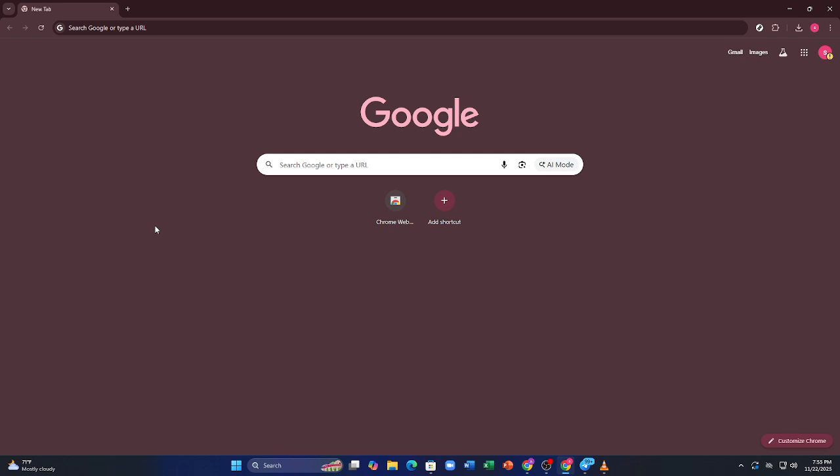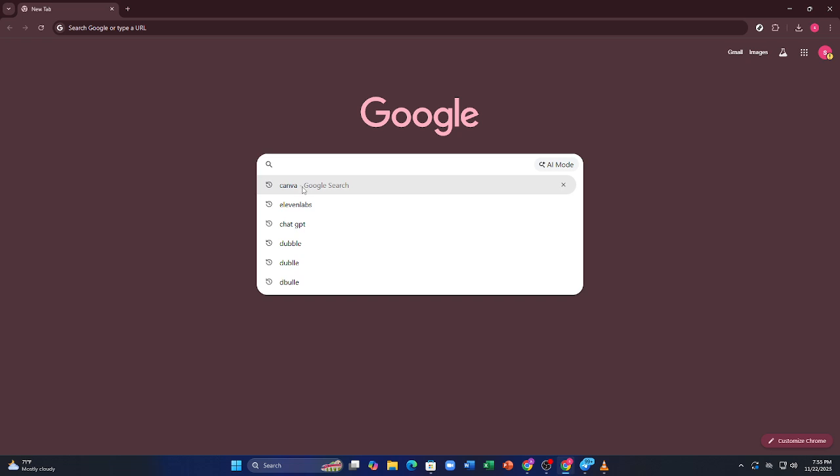Hey everyone, welcome back. In today's tutorial, I'm going to show you how you can switch to another account in Canva step by step, whether you want to switch between multiple accounts or manage a separate workspace. This guide will help you set everything up quickly and easily. So let's get started. First, open your browser and go to Canva's official website.